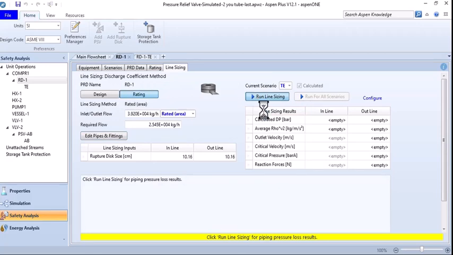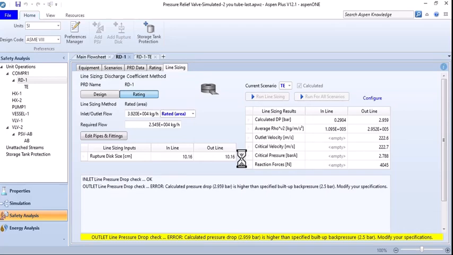tab, and I should wait some seconds or even some minutes to get the results of this simulation. A blue circle is shown here that the simulation is calculated. I should wait some seconds. It says that inlet line pressure drop is okay, but outlet line pressure drop error. Calculated pressure drop 2.5 bar is higher than specified build-up back pressure, that is 2.5. Modify your specification.